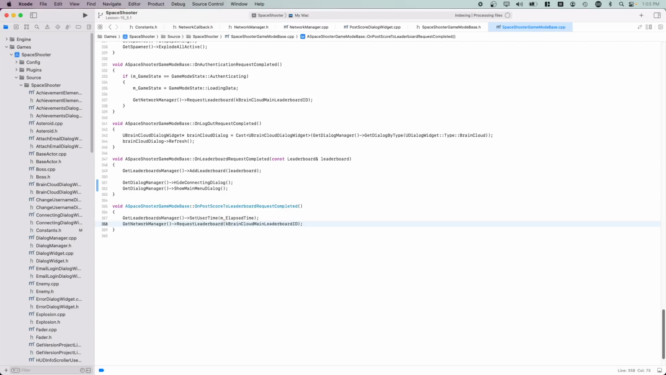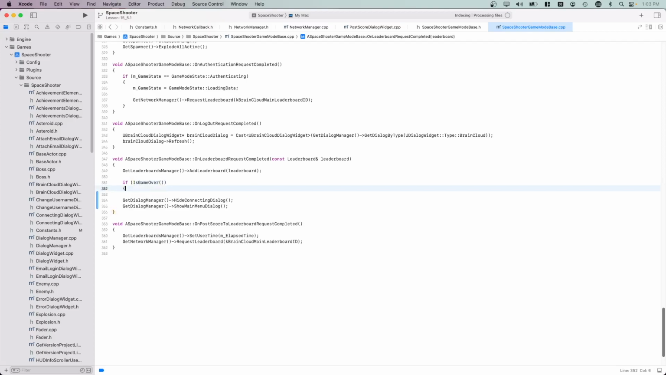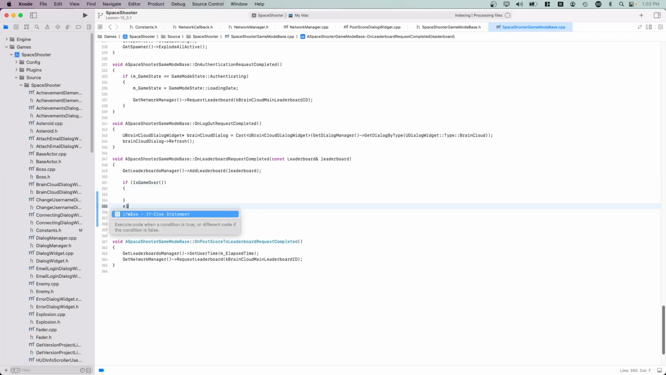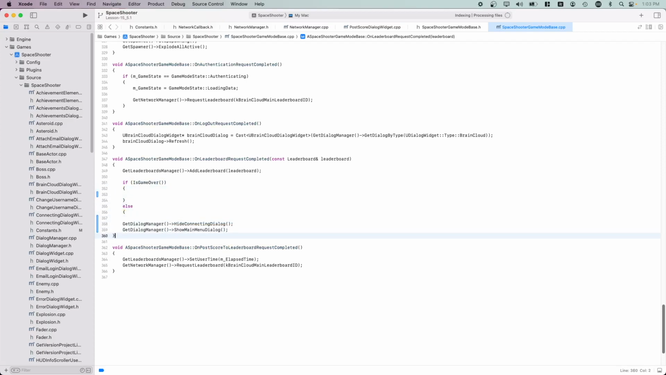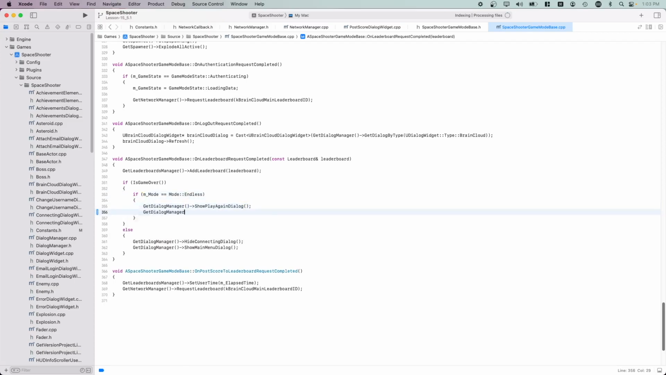You may be wondering why we are re-requesting the leaderboard here. We just posted a score and we'd like to display the most up-to-date leaderboard to the user. We now need to modify the onLeaderboard request completed method above. After the statement that invokes the leaderboard manager's addLeaderboard method, declare an if statement that checks to see if the game is over. Then add an else statement to incorporate the existing hide connecting dialog and show main menu statements. If the game is over, verify that the game mode we are playing is the endless game mode. Then show the play again dialog followed by the leaderboard dialog.